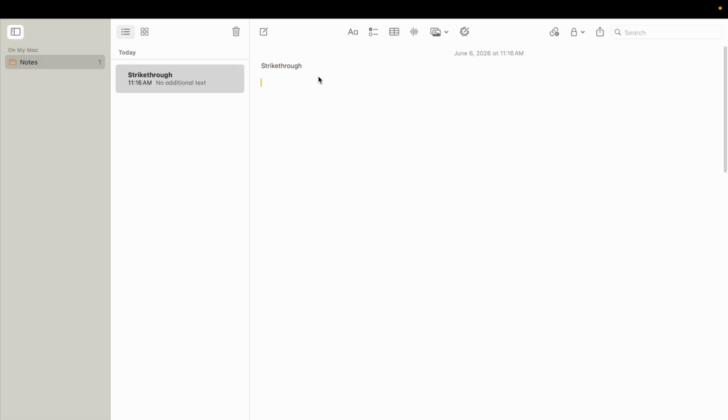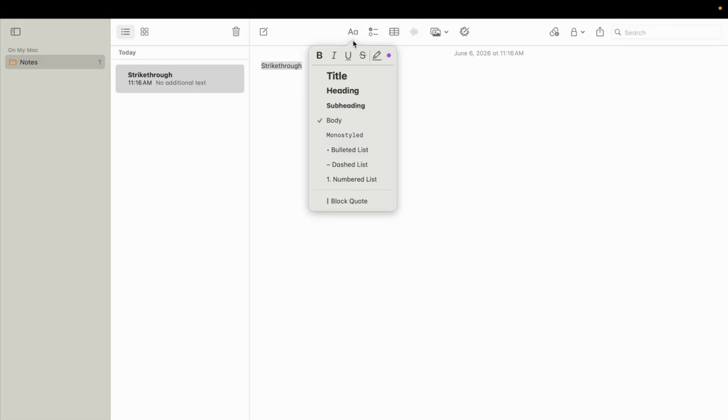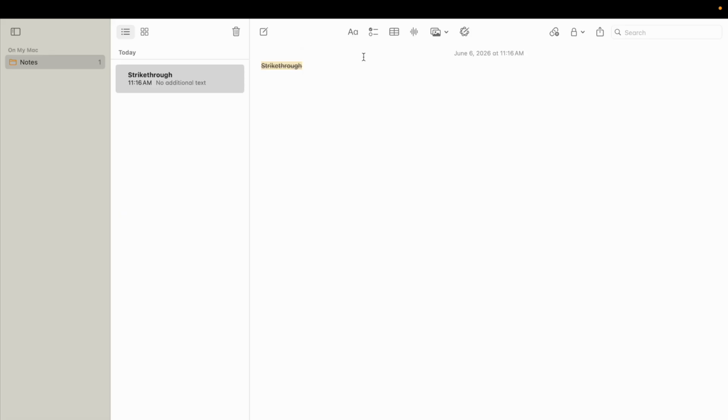I spelt it wrong. If you wanted to strike through the entire thing, go ahead and highlight the text, go to this top bar to where there's the capital A and the lowercase a, then this option right here where there's the S, and there's a line between it. Go ahead and press that option right there, and it'll strike through text that way.